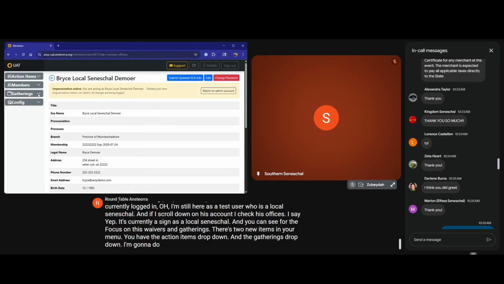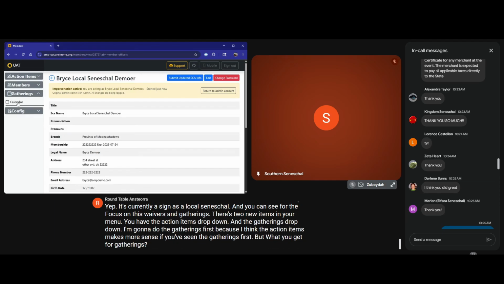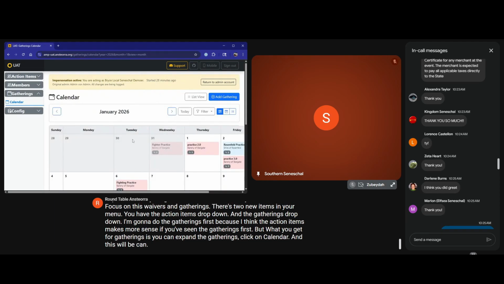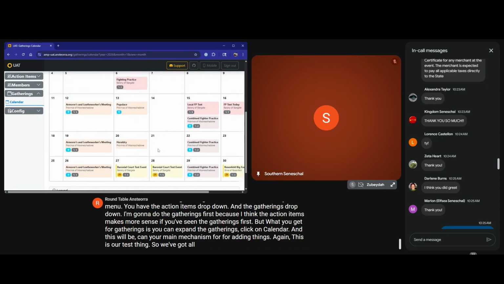I'm going to do the gatherings first because I think the action items makes more sense if you've seen the gatherings first. What you get for gatherings is you can expand the gatherings, click on calendar, and this will be your main mechanism for adding things. Again, this is our test environment, so we've got all sorts of test activities added in here.